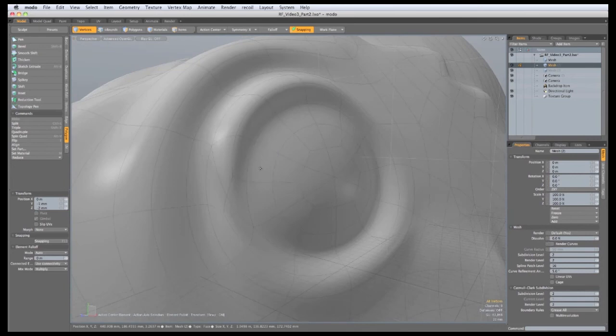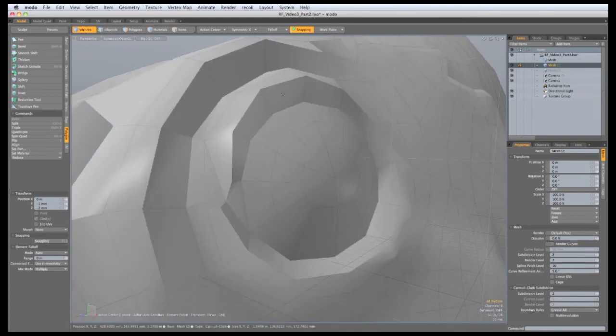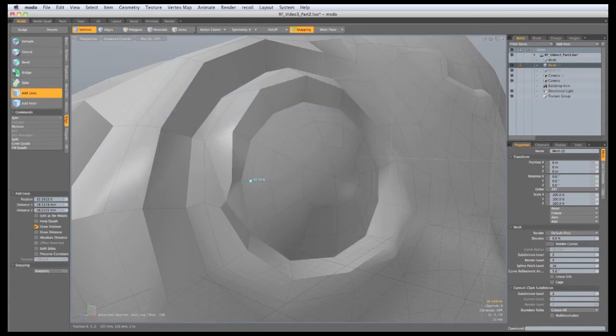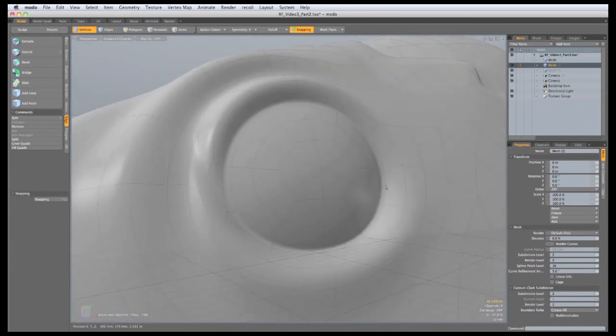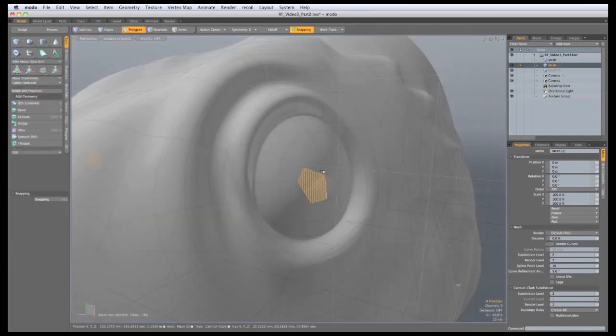Now if we hit Shift Tab, you can see how the edge of the eye smooths out too much. So hit Shift Tab again, go to Edge, Add Loop, and we'll just put a new edge in there quite close to the edge of the eye. And now when we hit Shift Tab, that edge is much more defined. So now we can create the eye itself.